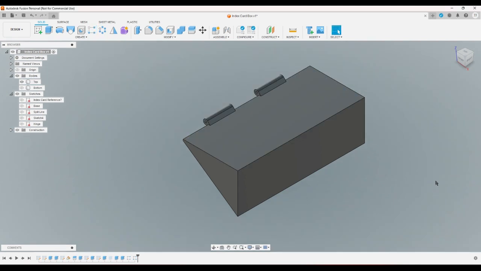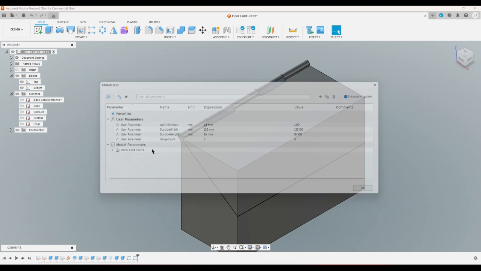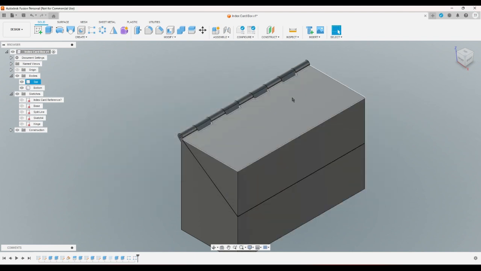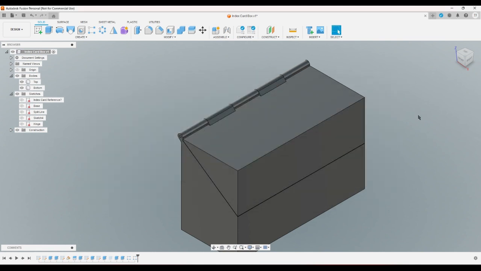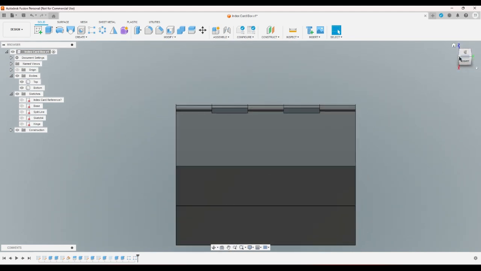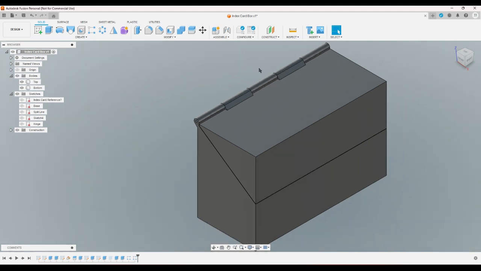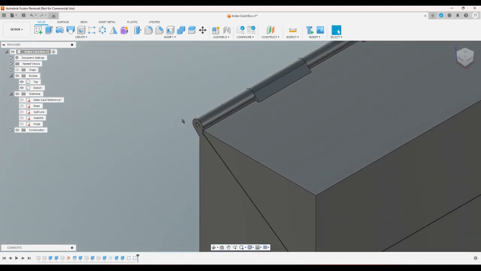There we go. So now, change parameters, change this to an odd number, and look! I did it! I made it so you could just change the number of hinges here. That's so cool. And the funniest thing is I'm probably never going to change it.